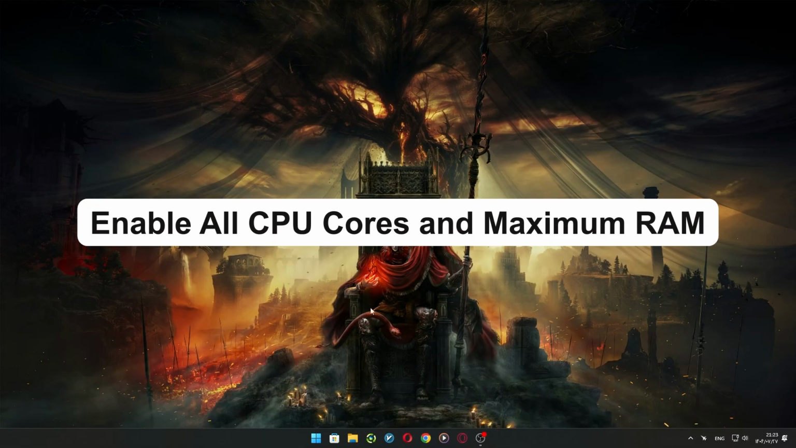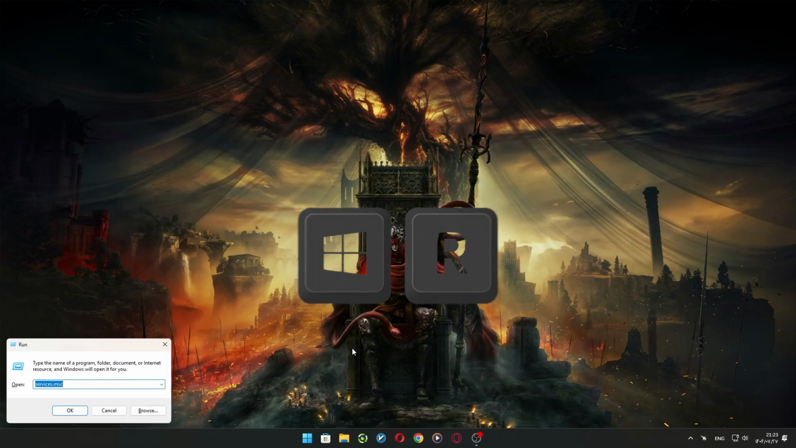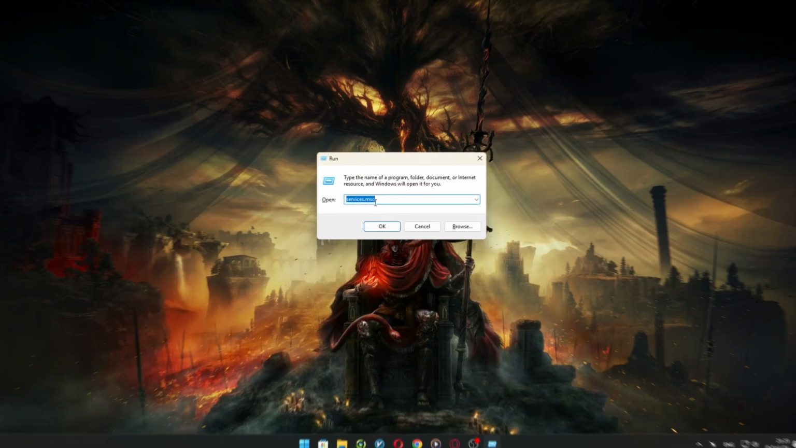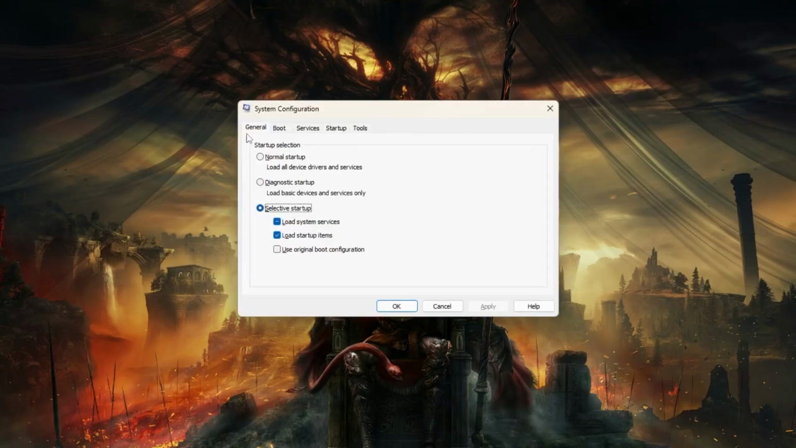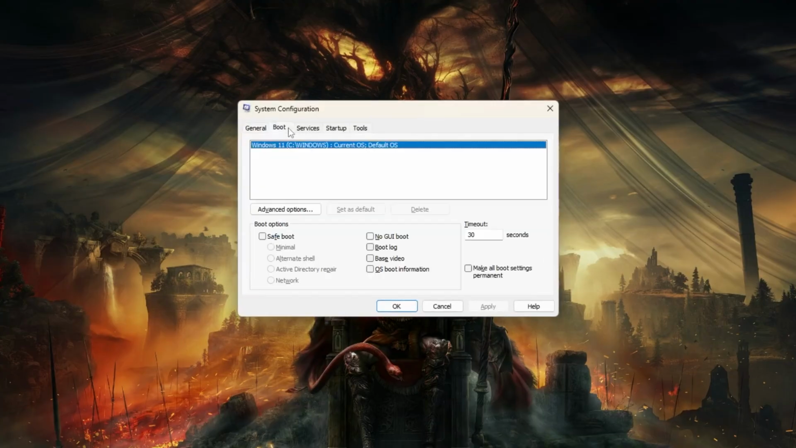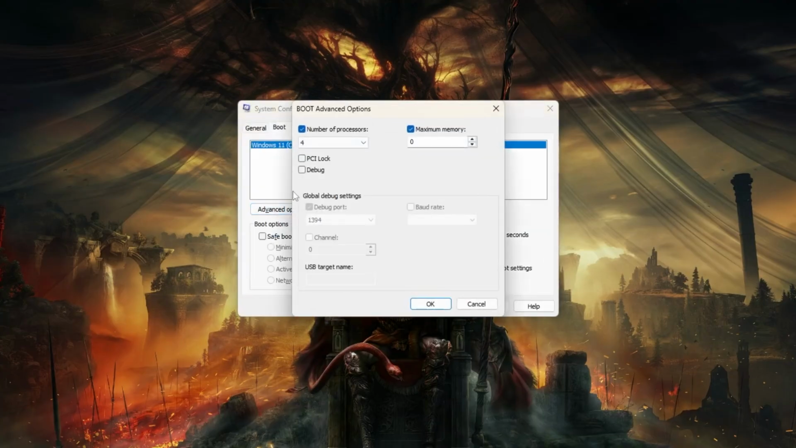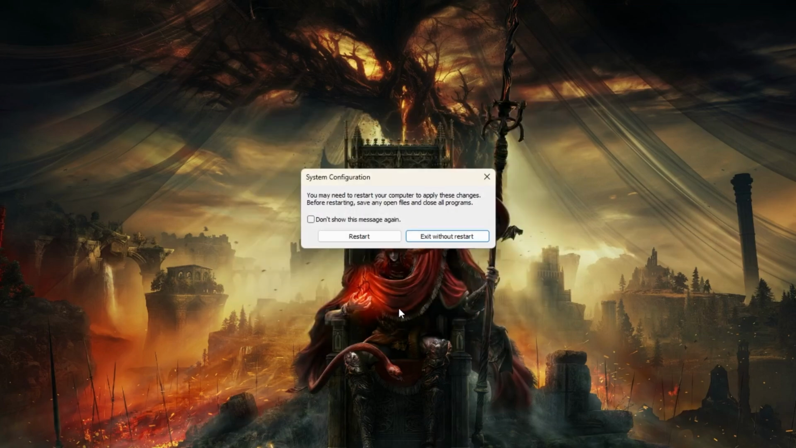Enable all CPU cores and maximum RAM. Press Win and R on your keyboard. Type msconfig. Now go to the Boot tab, then click on Advanced Options. From here, select all your CPU cores. And in the next section, set your RAM to the maximum value available. And then just restart your system to feel the difference.